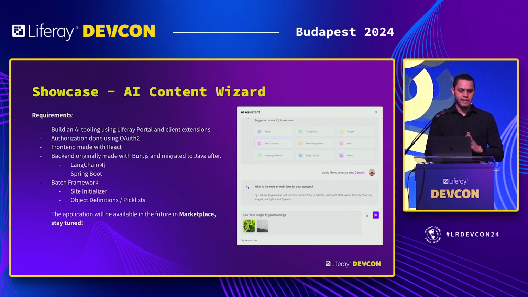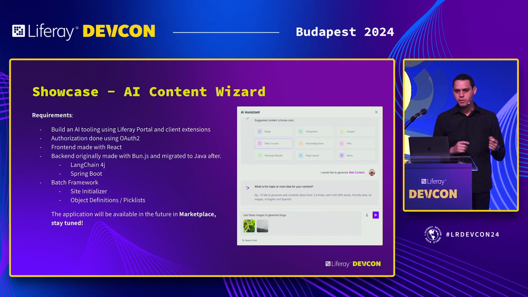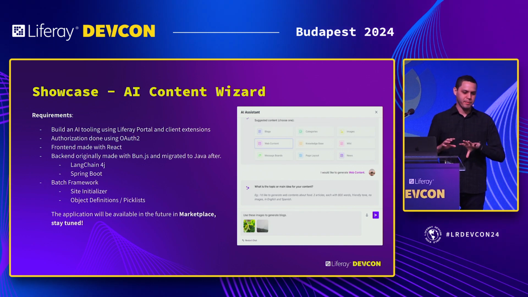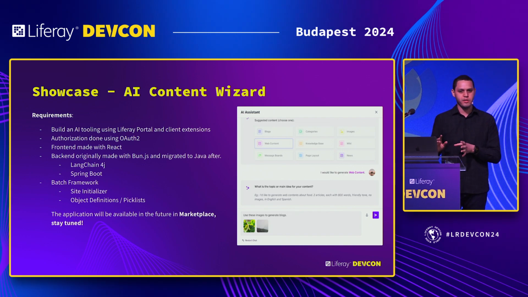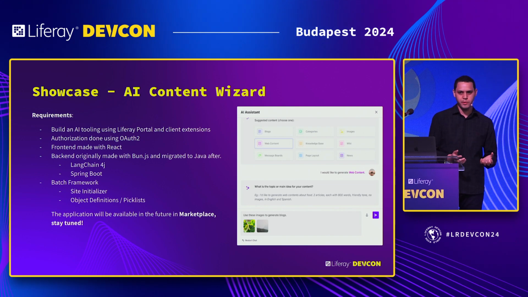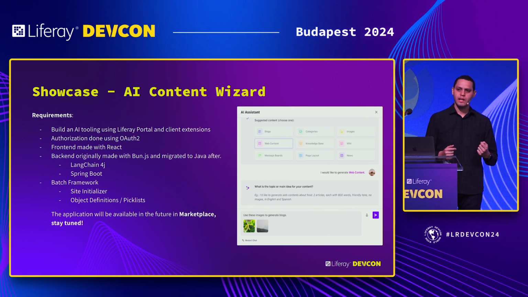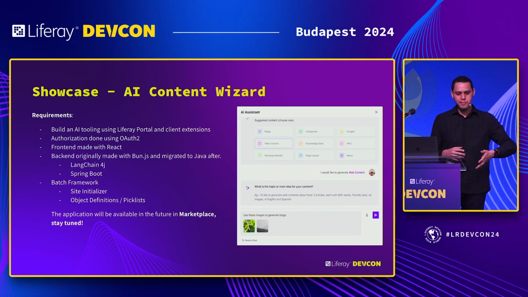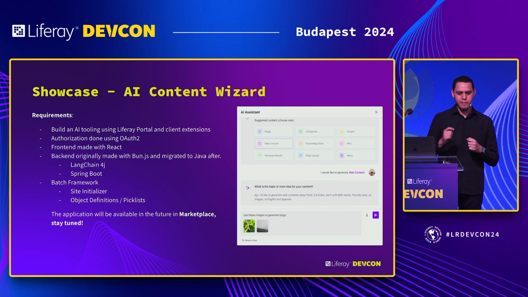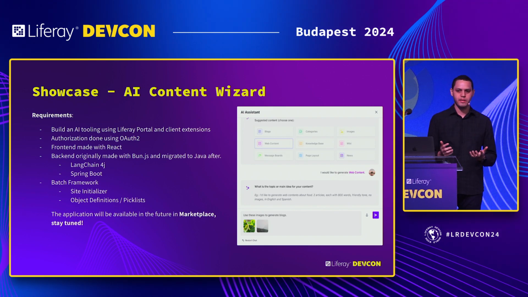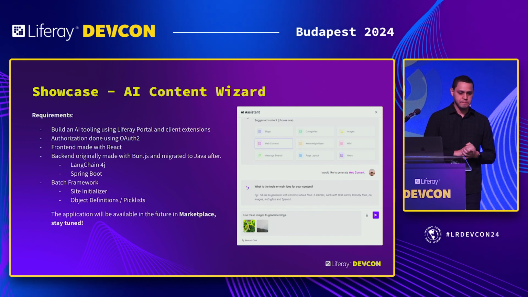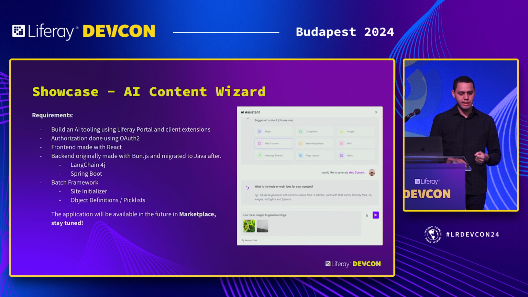So as an example, I want to showcase the AI content wizard. This was shown by Brian earlier. The purpose of this talk here is not to show the application running, but I want to use it as an example of a real need that we had. The product team came with this idea. They gave us the mockup, and we were about to decide how to build the application that is a good option for people that want to use it on Marketplace, for example. So the requirement is to build an AI tooling that is using Liferay Portal and client extension.